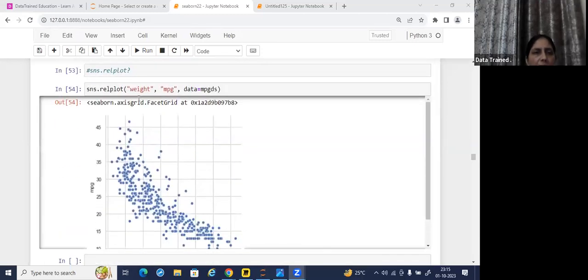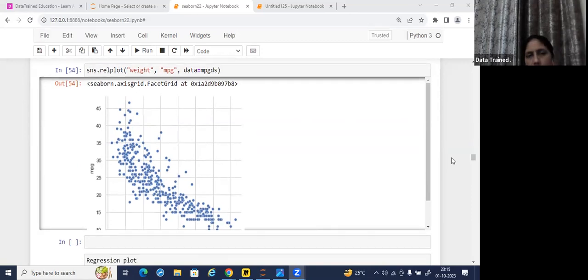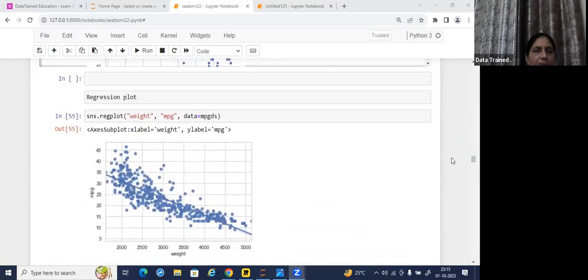Relational plot is there. You can see relplot. You can take any 2 numerical variables and start writing its plot. Relational plot, scatter plot, any of that you can write here. There's a regression plot also. Whenever you are using a regression plot, you'll find a line in between. You can see this line. This one is a regression plot where I'm going to take 2 variables and the data set here.